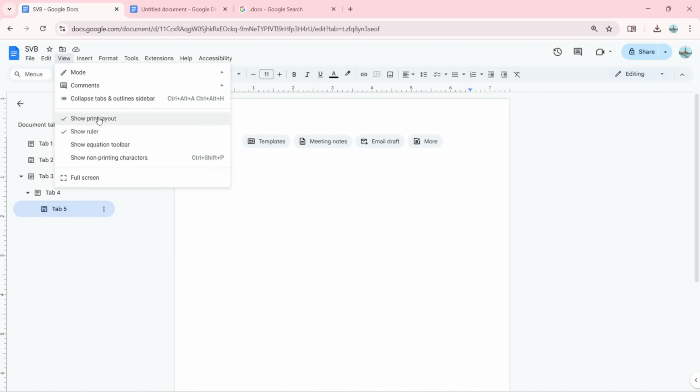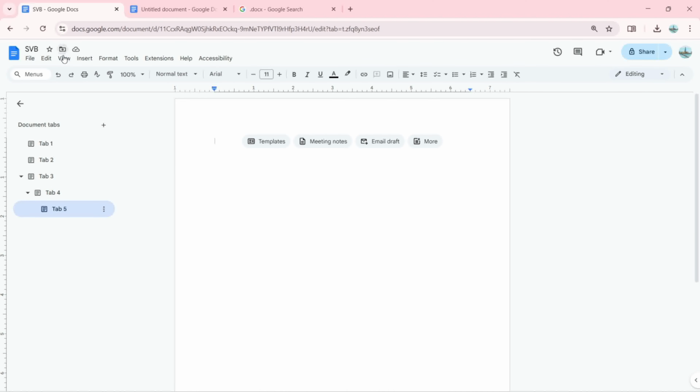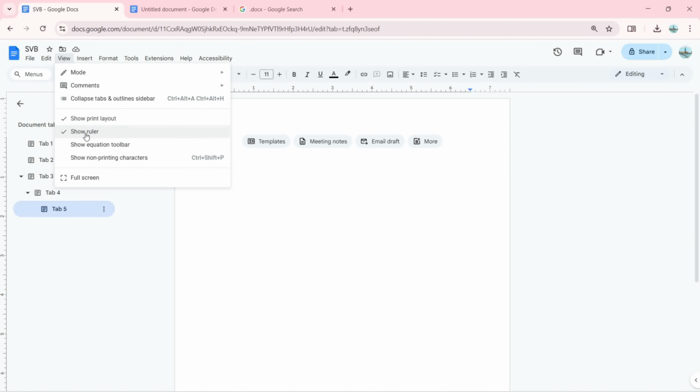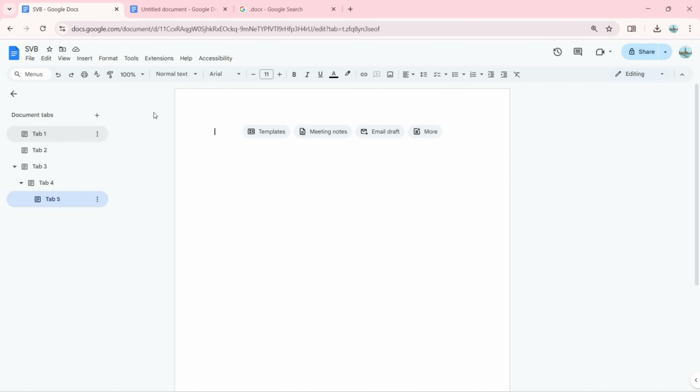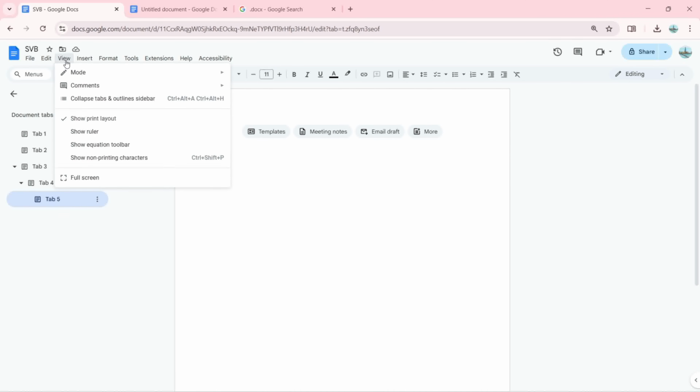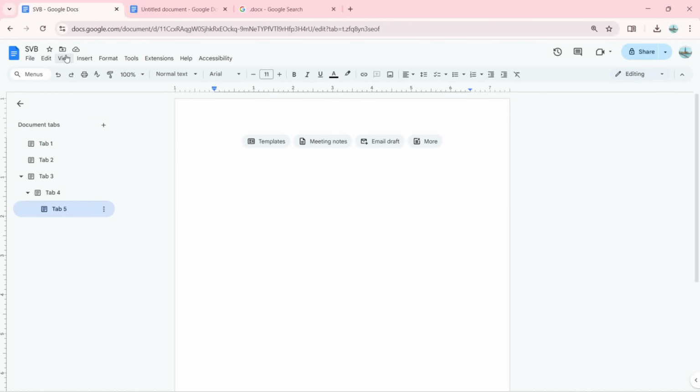Next, with the view menu is show print layout. If I click, it's going to not show the print layout. Show ruler: just click, and you cannot see the ruler. If I want to see the ruler, just click to see the ruler.